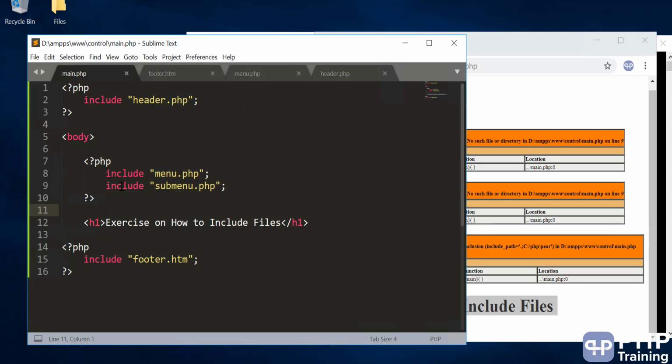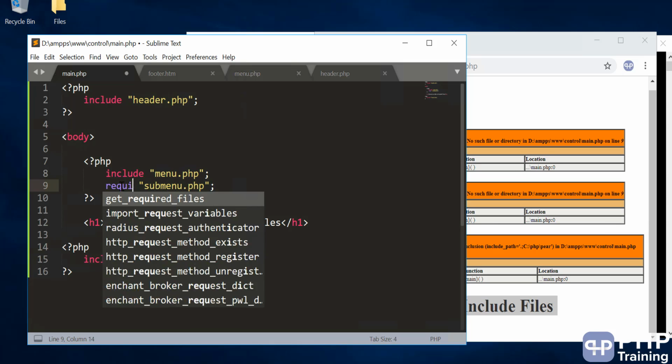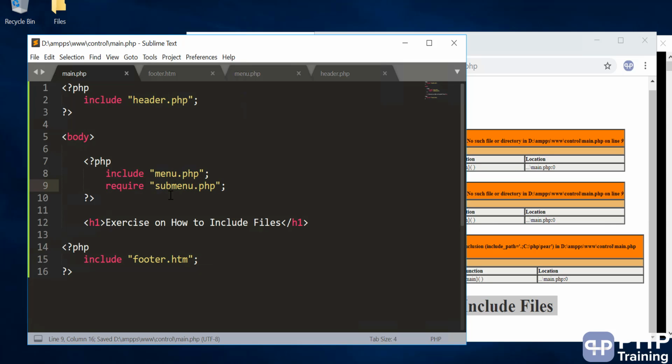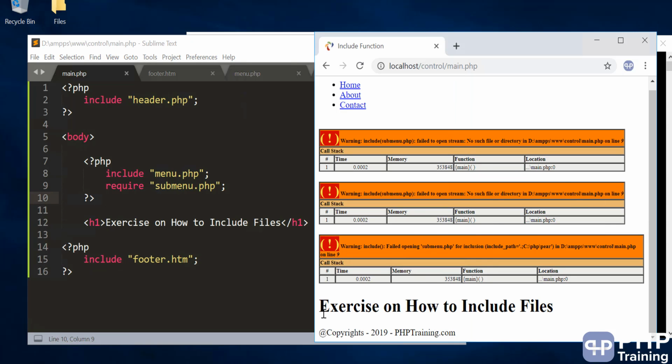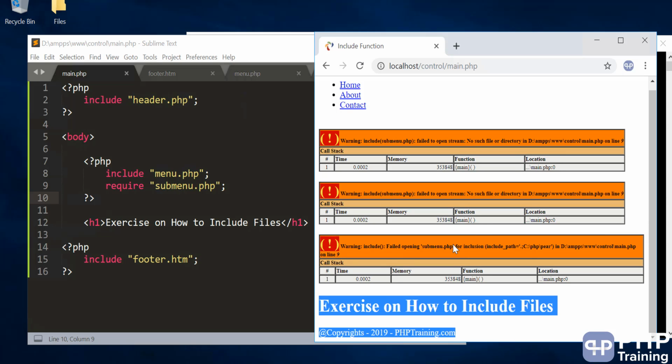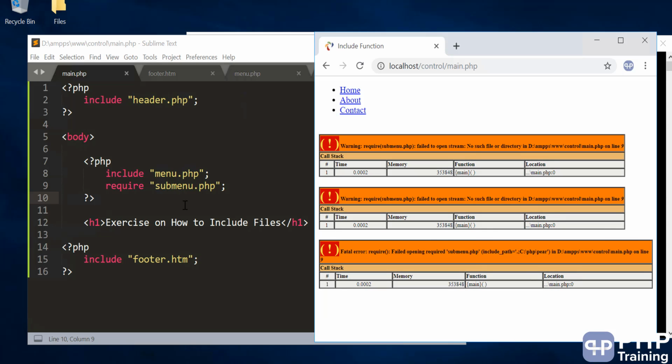In that case, you should not use include, you should use require. You should say require, which means if this file is not available, do not execute the rest of the code. The require function will make sure this file is available on the server. If this file is not available, it will not execute the rest of the code. It will just exit out from the program. So if I refresh the page, this line of code will not be visible. That's the function of the require.